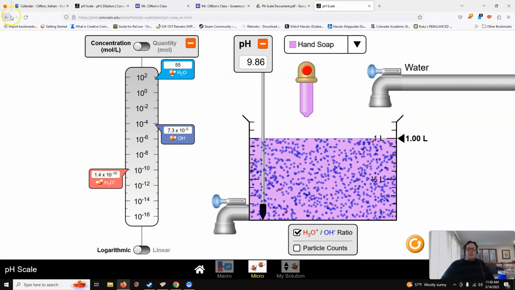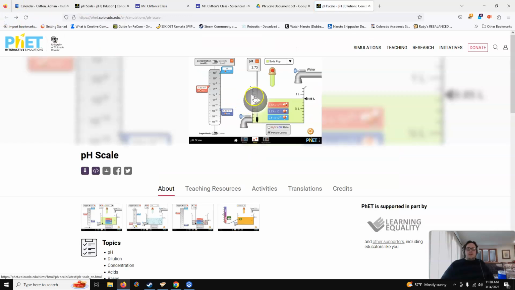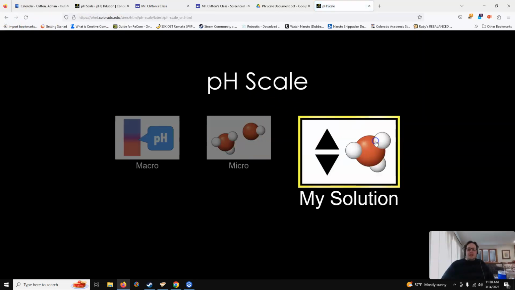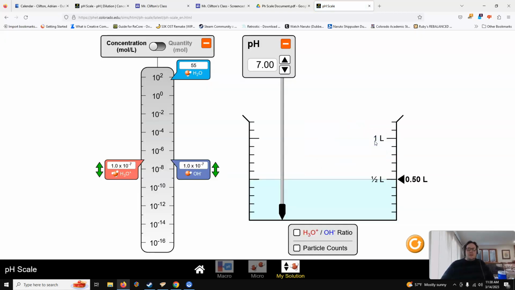Now, let us consider the last of the simulations. So you'll go back to here and click this again, the My Solution simulation. Now, you'll notice a difference here. This simulation does not allow you to choose various types of solutions. You're stuck with using just water, and you cannot add more water. It's just 0.5 liters of water.